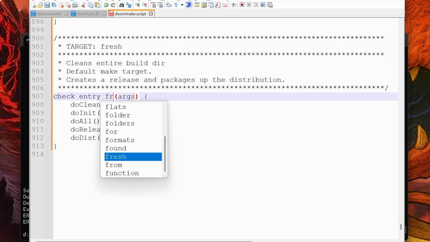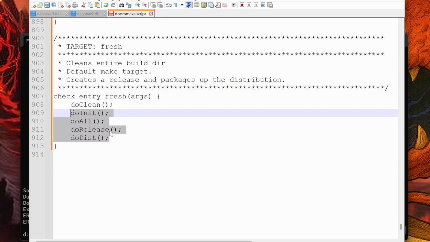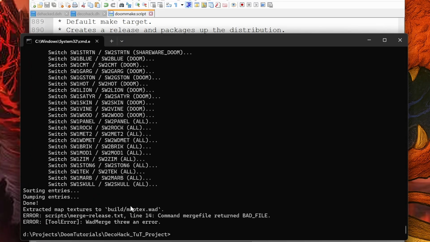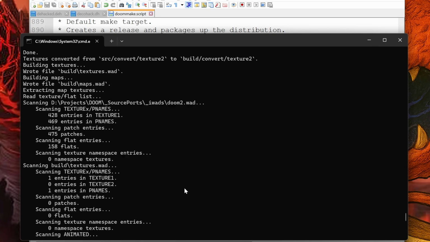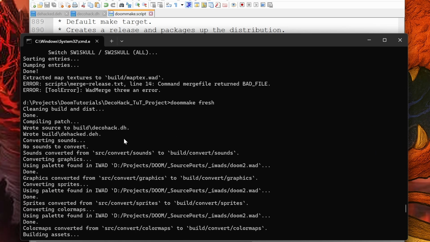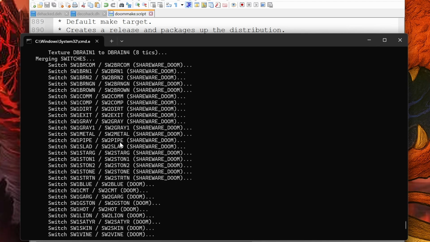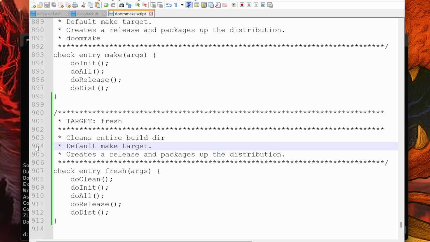Oh, we've got to change this to fresh, obviously. And what it's going to do is run the doom clean function, and then it's going to run all the same commands as the make. So if I save this and I type doom make fresh, and then I go back up, you can see that cleaning build test done. And then after it's done that, it's done a full build. And if I go into the builder now, you can see that it's rebuilt everything. But the important thing is it's done a fresh build, which sometimes you need to do. So that's an example of how you can very easily add your own functions into the Doom script.